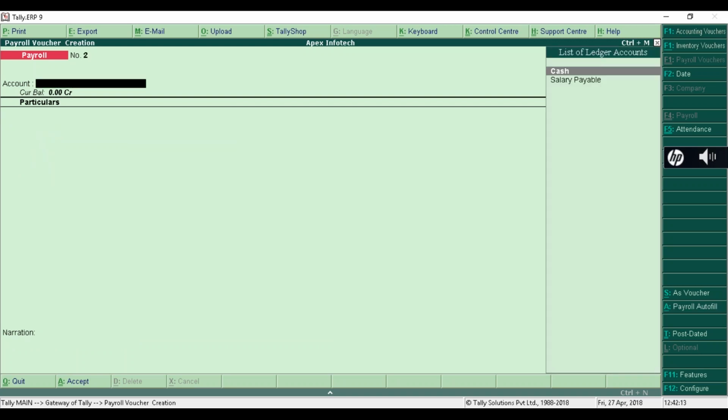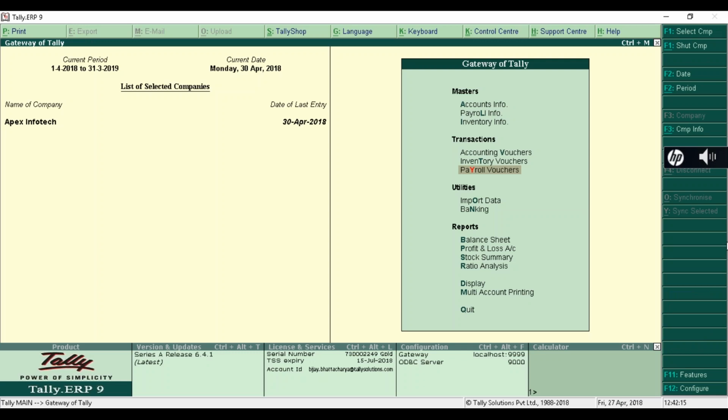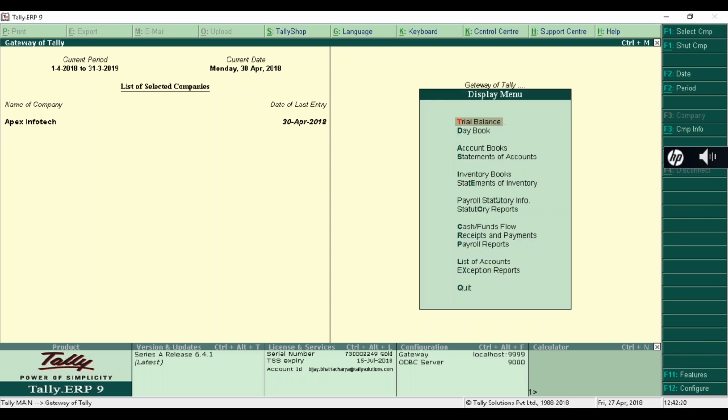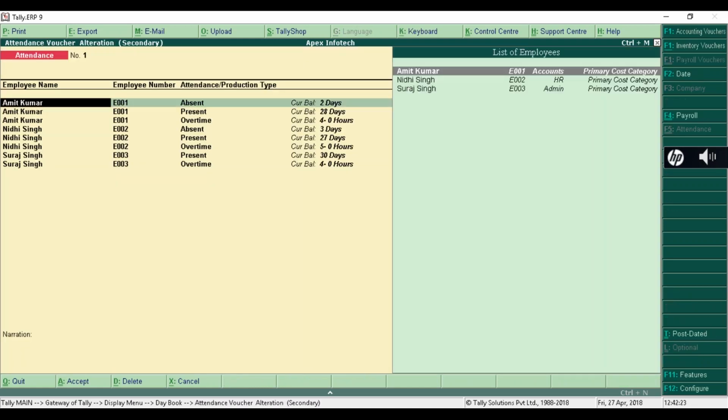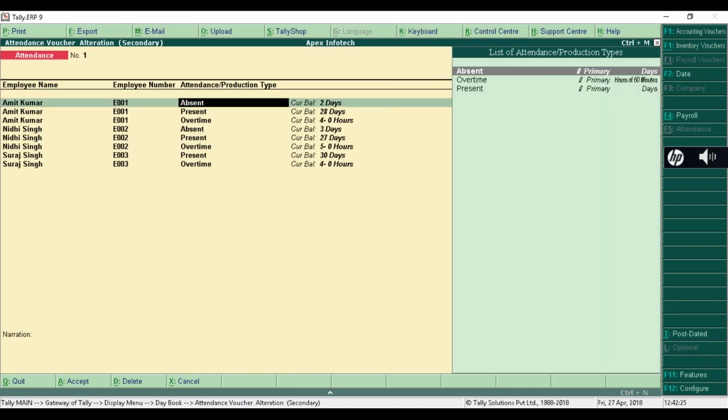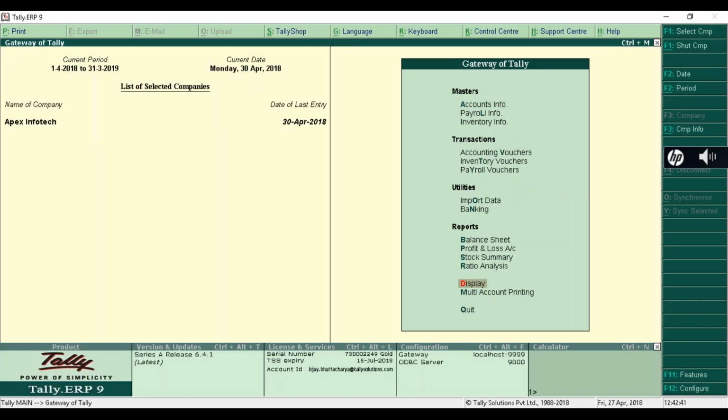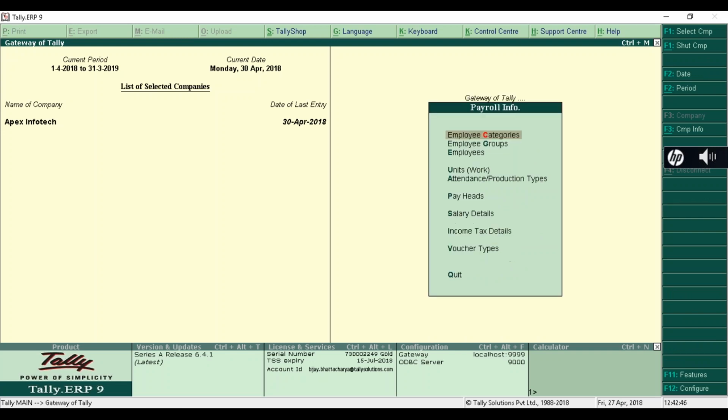So the question is, someone asked if it is compulsory to give all the attendance related things like absent and present both. The answer is no. There is no need to give all the absent and present details through attendance voucher. If you want to give only the absent detail, you can give. For this you have to reconfigure your payroll details: go to payroll info, go to period.